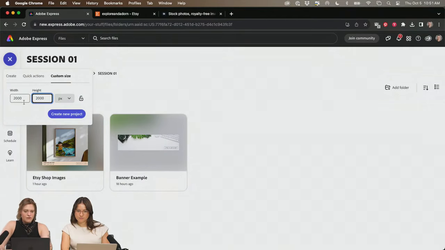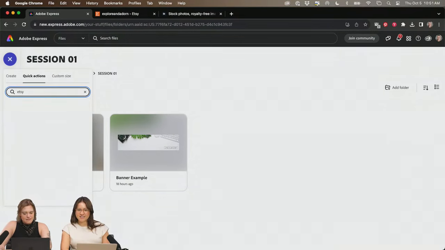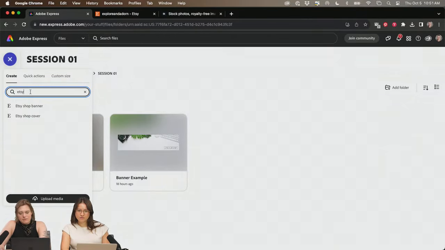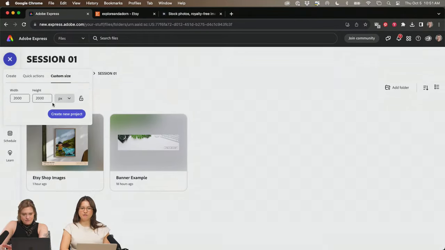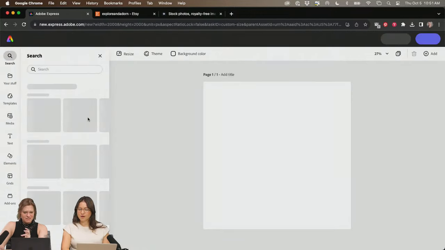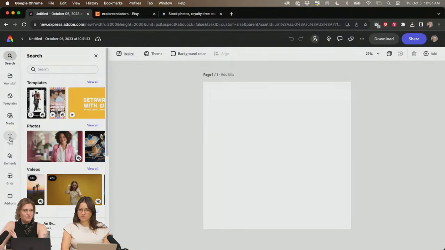Also, in the quick actions, there actually are a few Etsy options. I was about to ask, just out of curiosity, do they have the Etsy sizes? Yeah, I looked and I found them. I was in the wrong tab. There we go. They have a banner and a cover, so not the listing image, unfortunately. But if you wanted to make something for your Etsy shop, you could do it with those. You have that beautiful banner on your Etsy shop. Yes, exactly. I use the banner, but if you subscribe, there's a cover option. Okay. It's very confusing at times.